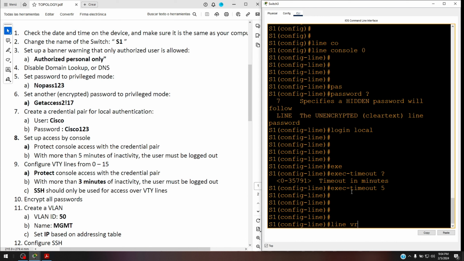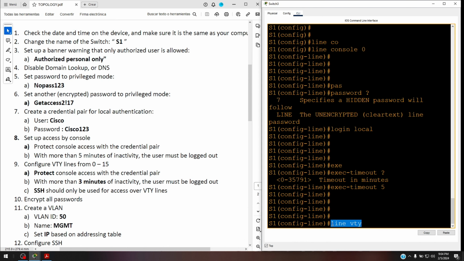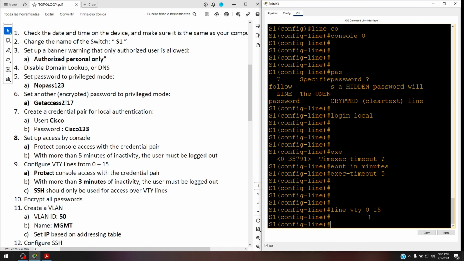Now we need to go to the line VTY. These virtual interfaces are the ones that users use when they need to access using Telnet or SSH. So we have 16 in total. They go from 0 to 15. So that would be 16. You can configure them in the way that you want. I could configure just 5, 6, or from 10 to 12. That's up to you.